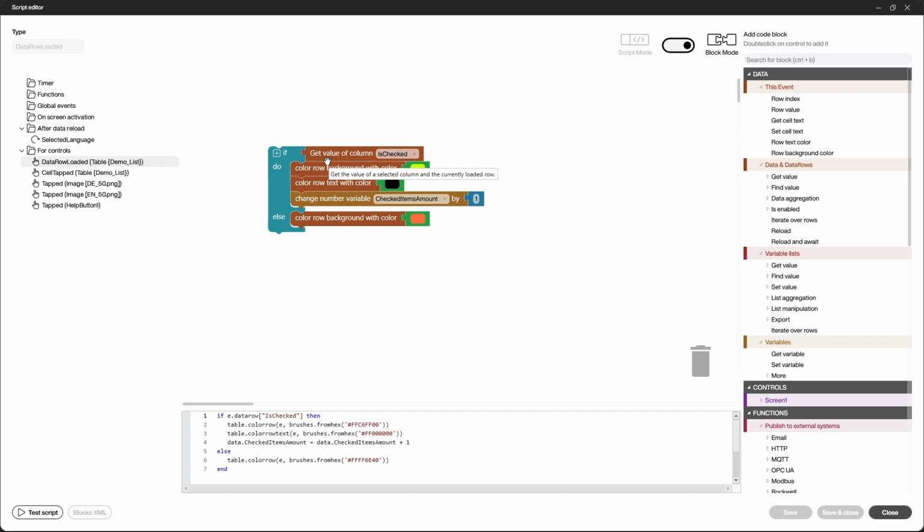Choose an if statement from the script tree and get the value of the Boolean variable that shows if an item is checked or not. On the top of the script tree, you can see all the code blocks you can use for the row loaded event. Choose row background color and set it to green. Set the row text color to black.